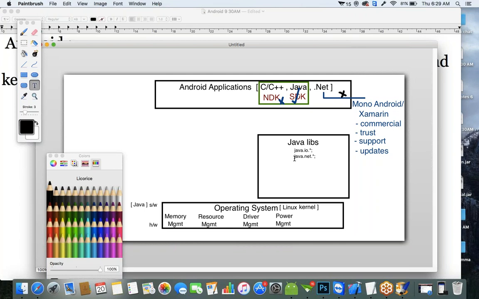Next. Everything is not possible with the Java programming language. Why am I telling this statement? Because everything is not possible with what? With the Java programming language.